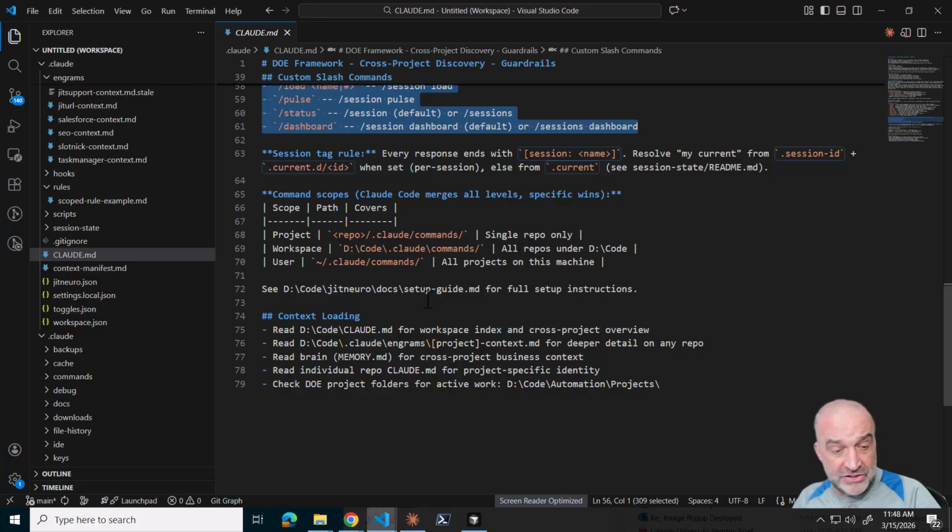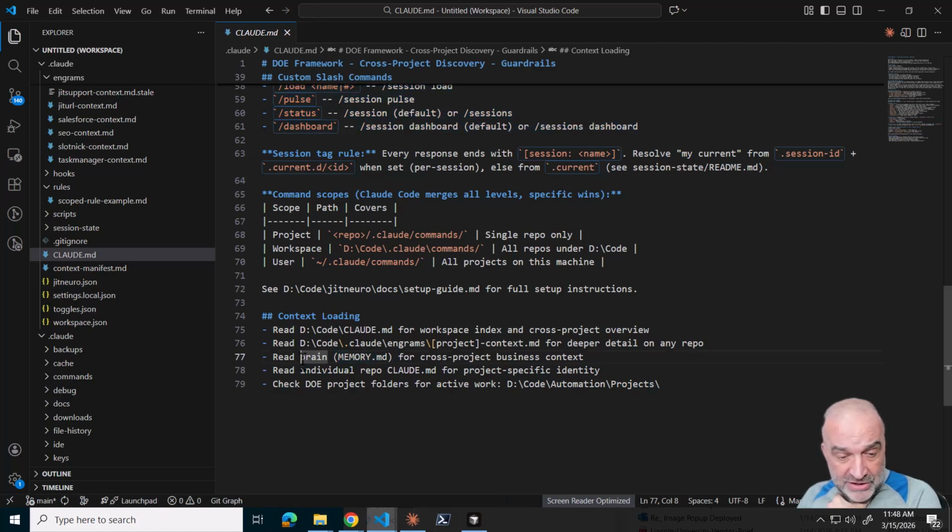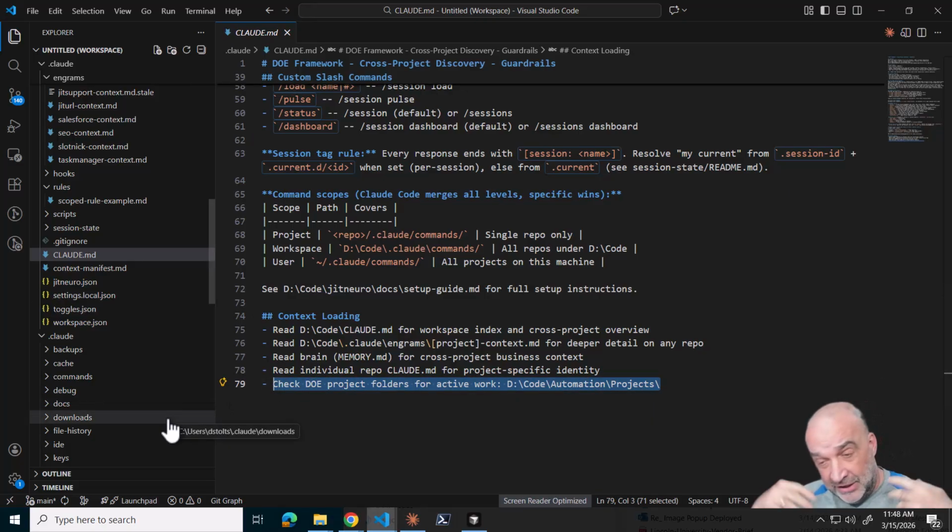And then context loading. This is the sequencer, the concept of reading the brain, the memory, and what it loads and when it loads it. And the concept of the project folders. If I'm talking about a particular project, I say I want to work on JitURL. I don't have to go switch directories or anything. I can just tell it I want to go work on JitURL.